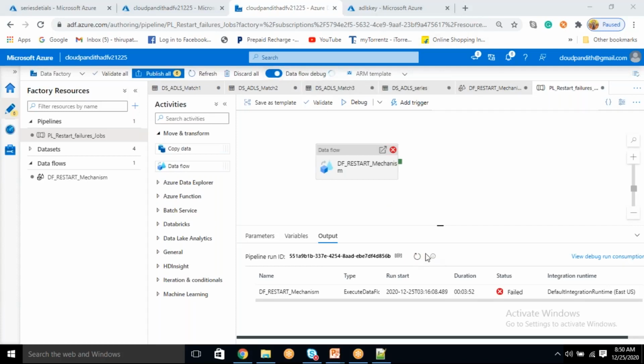The data flow debug is not available, that's why it failed. Don't worry. Once it is available, we can start debugging once again. Otherwise we can start debugging now. When the data flow debug is available, it will start running our data flow. So let's do that. I think let's submit our debug. When our data flow debug is available, our job will start executing.